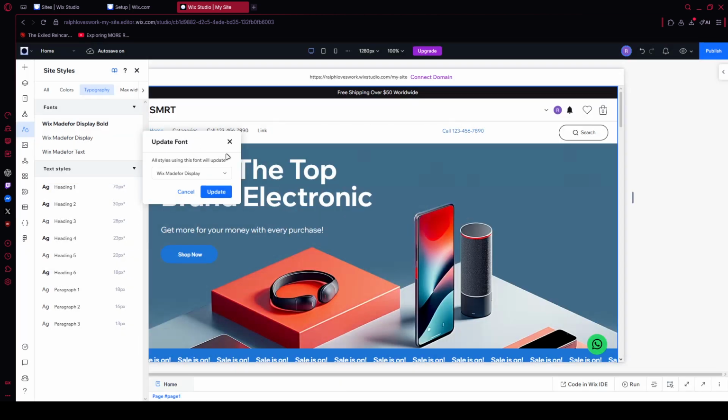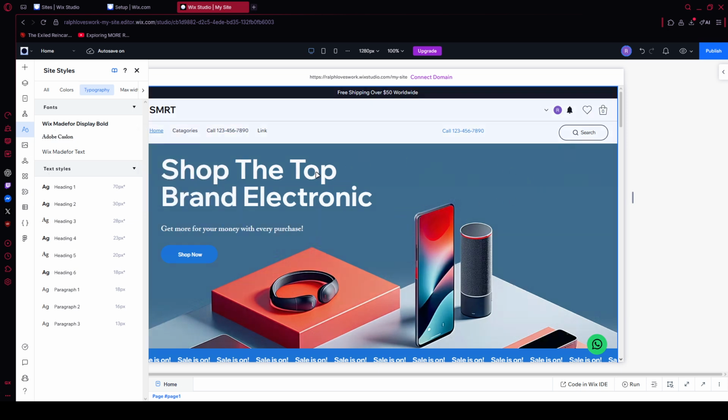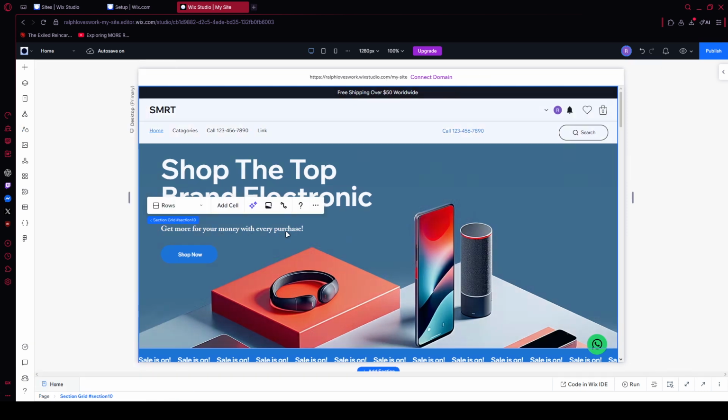When the upload finishes, your font appears at the top of the list under My Fonts. Click it to apply the typeface to the style you're editing. You'll see the change take effect right away across your site wherever that global style is used, which is a great way to preview consistency in real time.